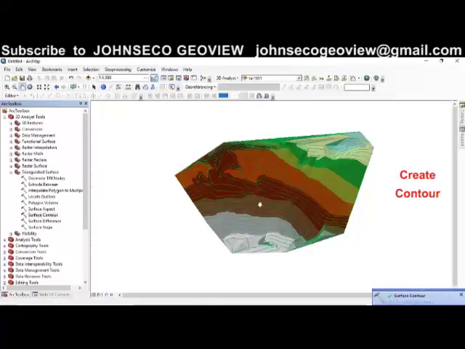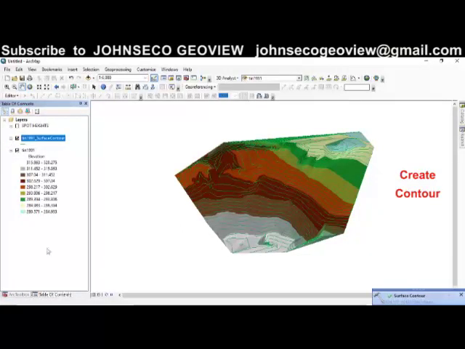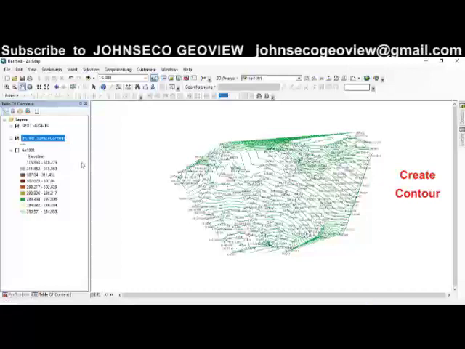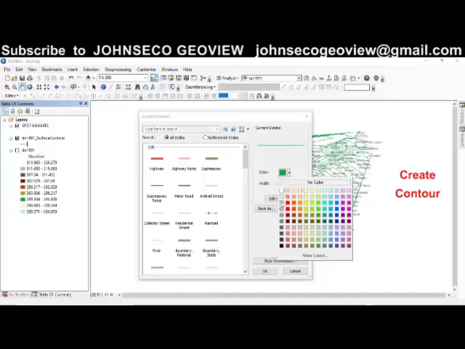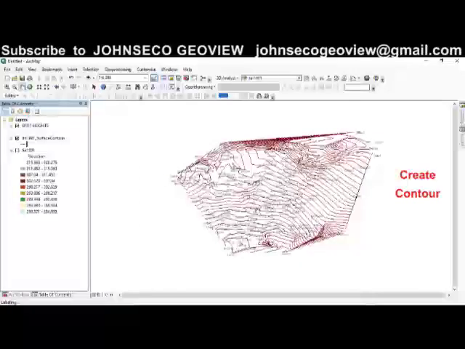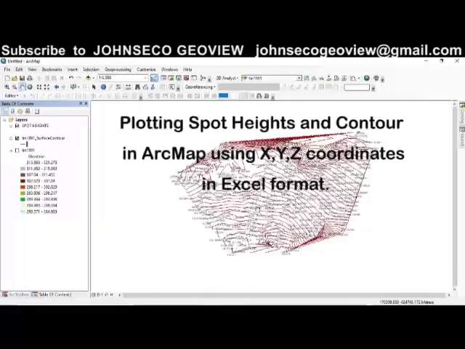You can see your contour. Now you have successfully created your spot heights and contour using ArcMap. You can actually change the color here by clicking on this. Now you have your contour map.